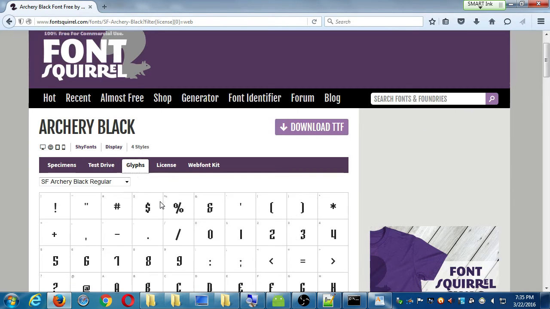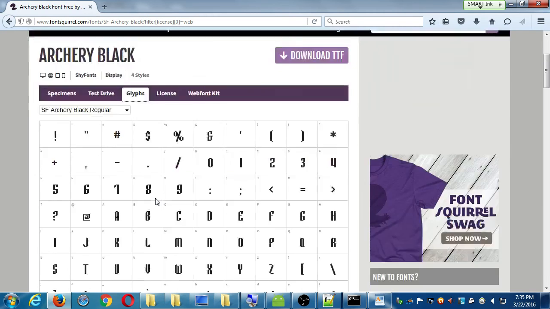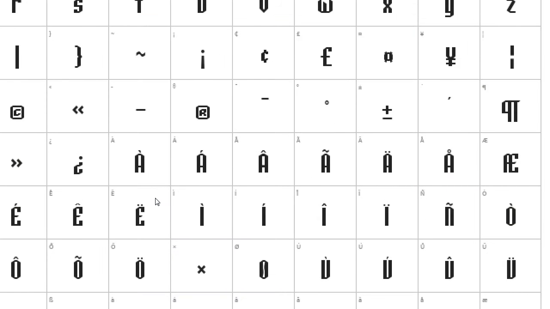So here's another reason to test drive these a bit, because what if you really need foreign letters, and your particular font that you're thinking of getting doesn't have that letter? You could be wasting your time.